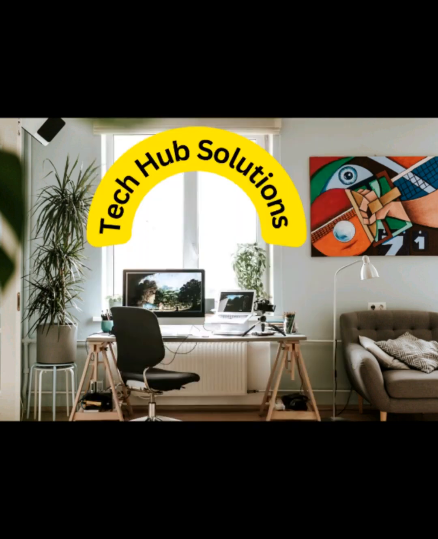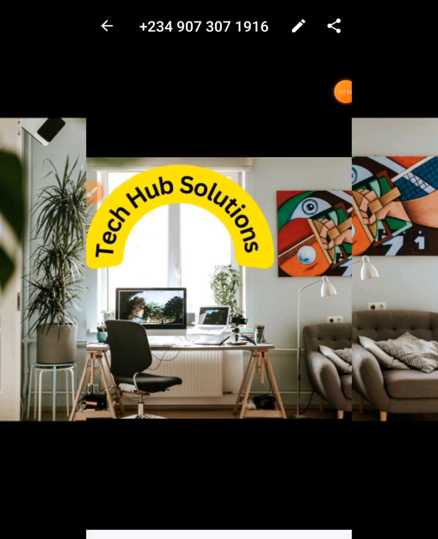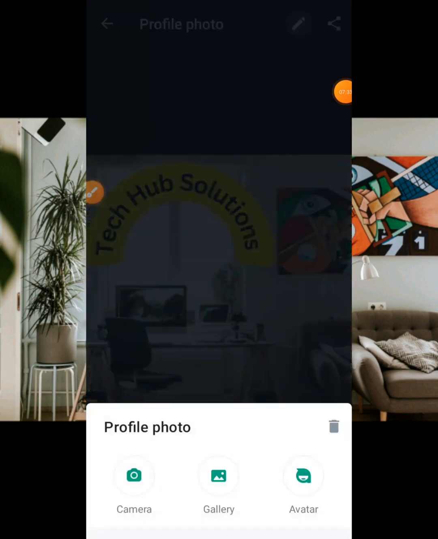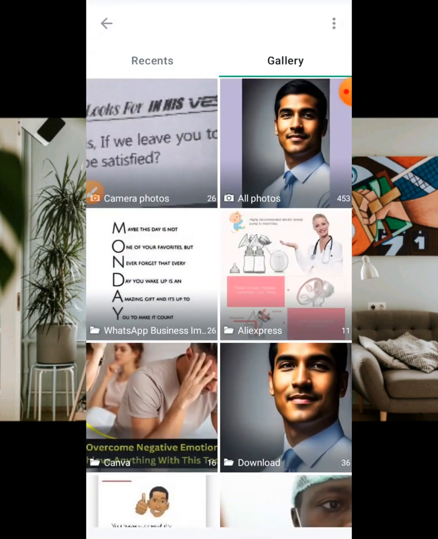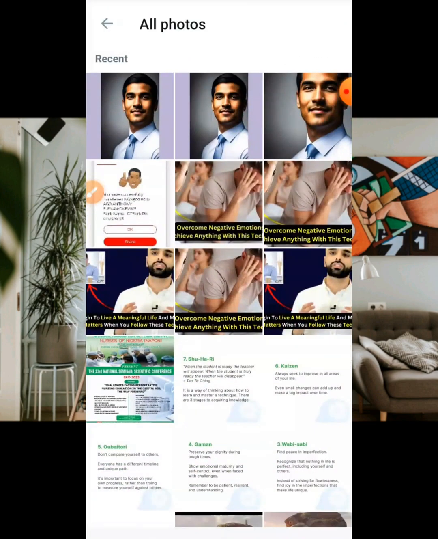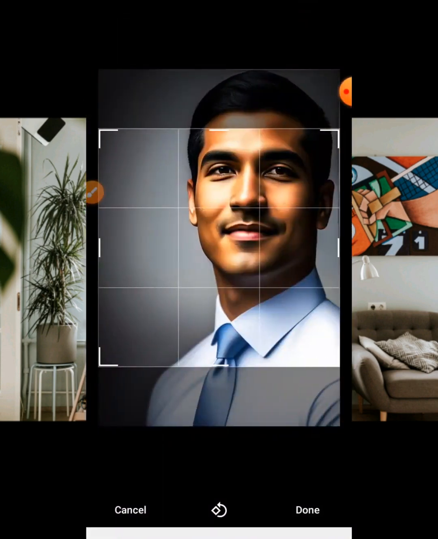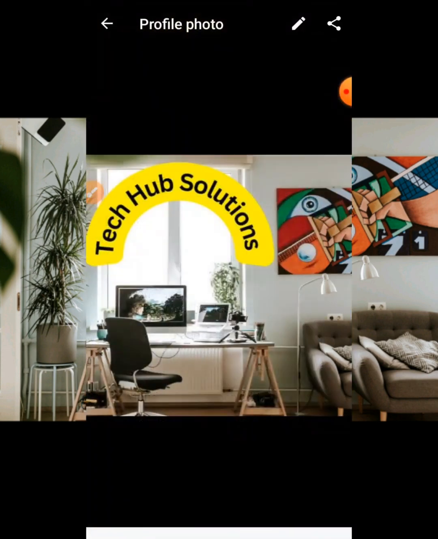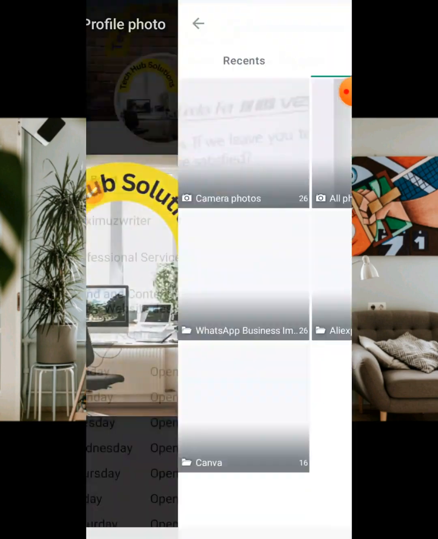So you can see it's saved. Once it's saved, now go to your WhatsApp and then change the DP. So click on gallery. This one we just created. You can see we created a lot of, not this gallery.